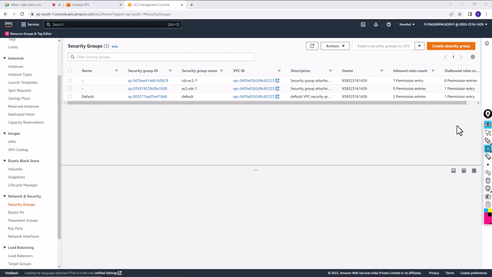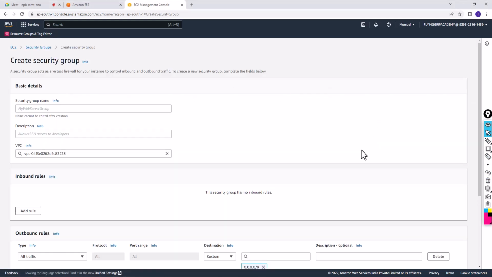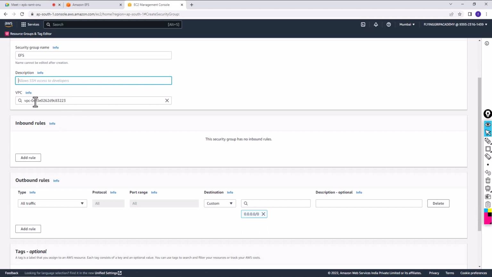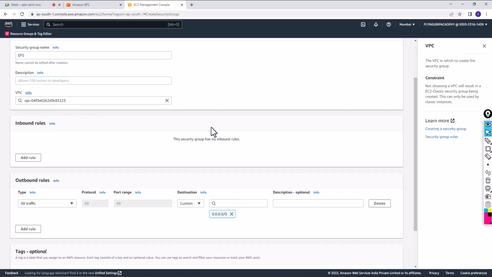Now what I am going to do is create a security group. I am going to create a security group for EFS. Next, here you are having basic details. Here you can create the basic details of the security group name. So now here I am going to type the security group name as EFS. Now if you want to add the description, you can, and you can select the VPC information.